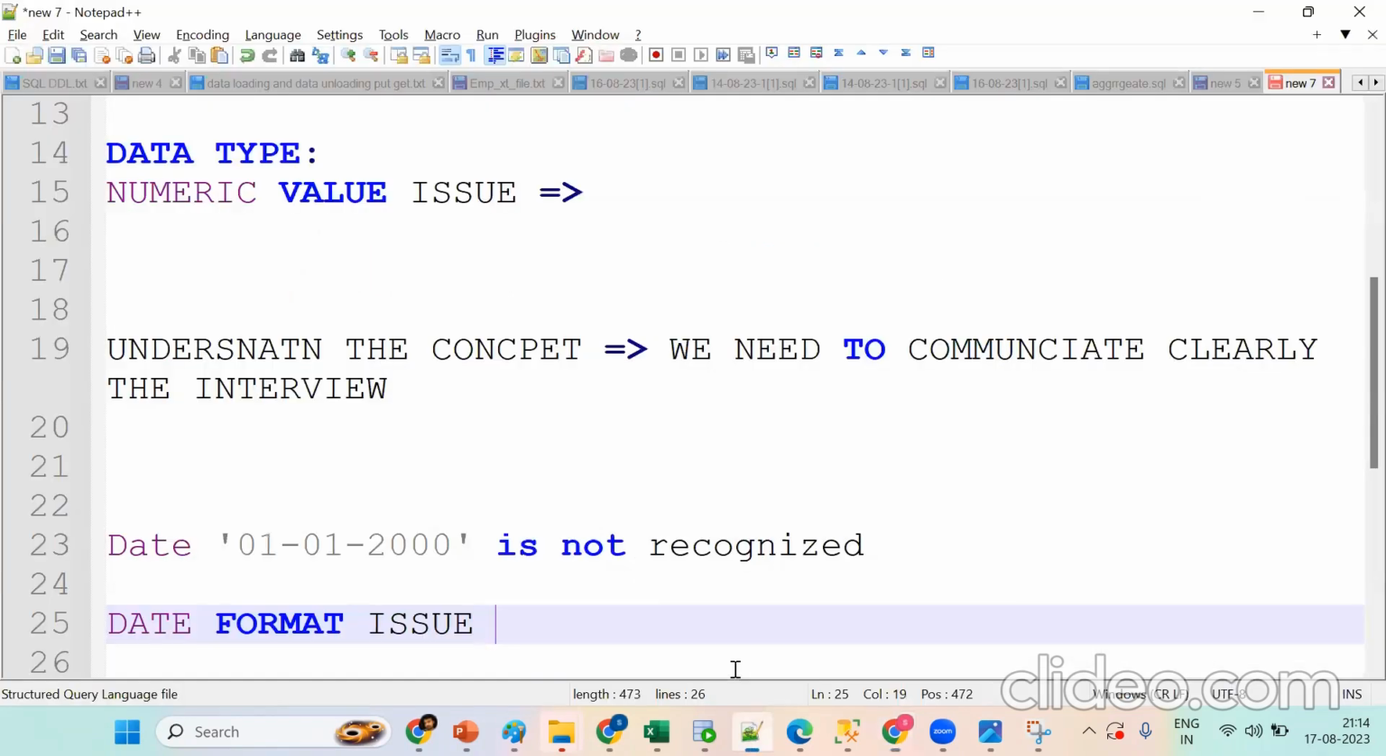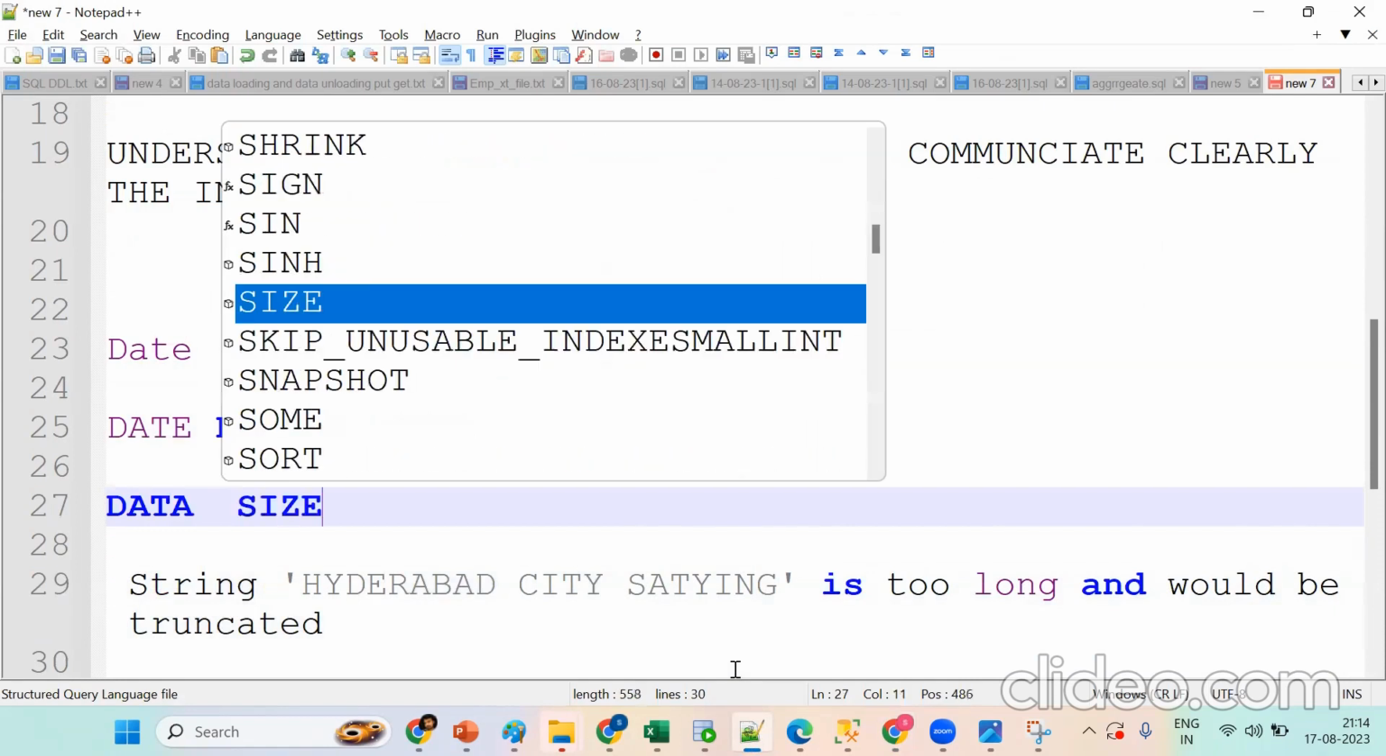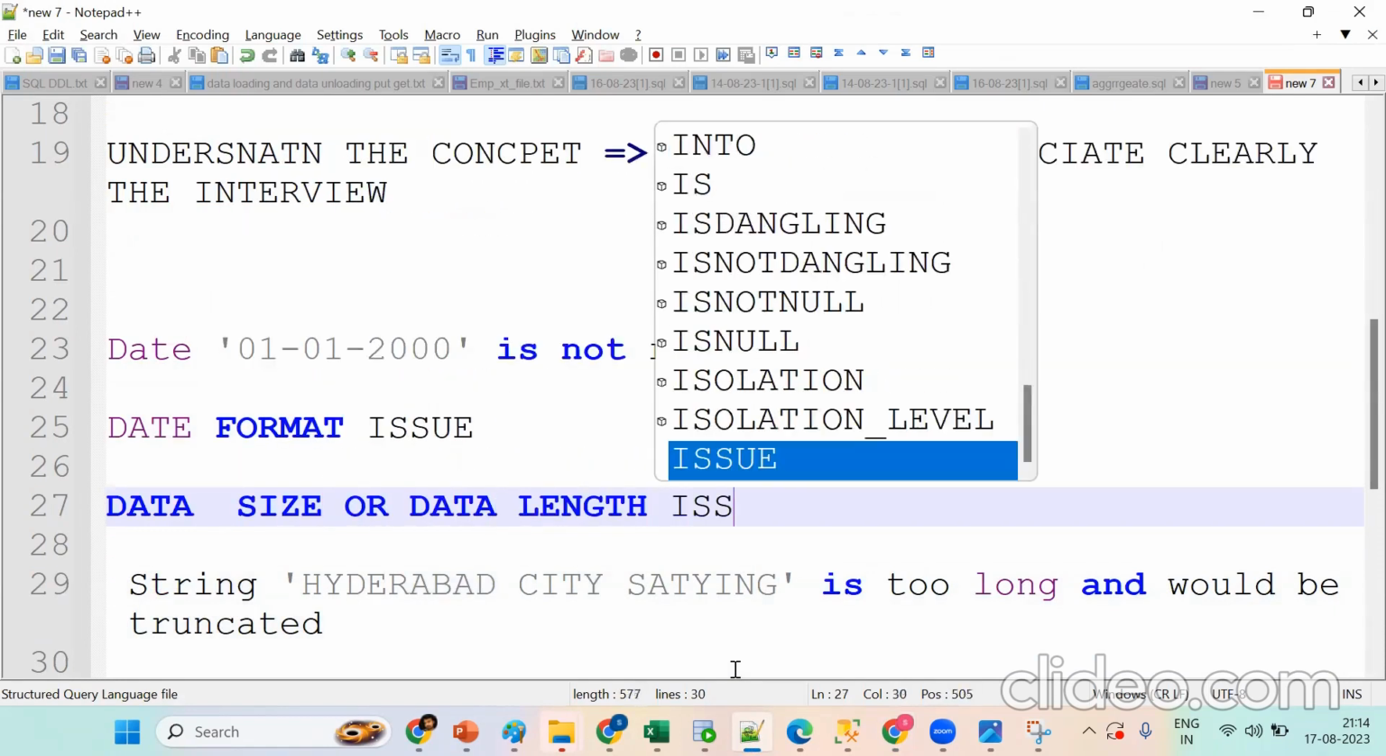Say it's a data size issue, data size or data length. Okay, like this you should understand. Compulsory, this will be there. Once you're loading, it will be a data size issue, data length issue, data format issue. These are all things we should handle.